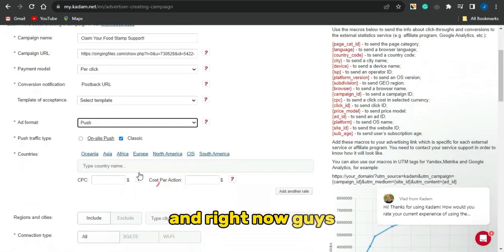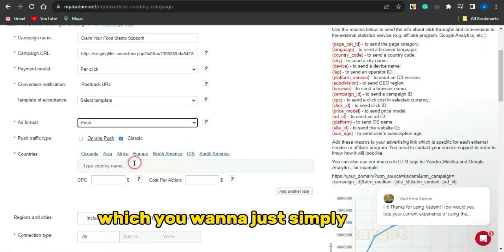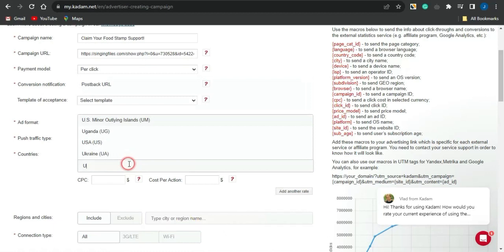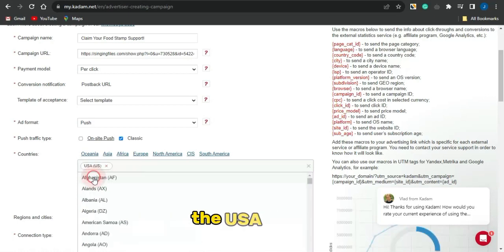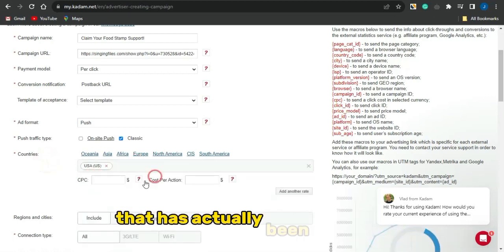And right now guys, you want to select the country which you want to target, and I'm going to select the United States right now. So if I type in the United States, you can see that right here, the USA. If I select that, that has been selected.